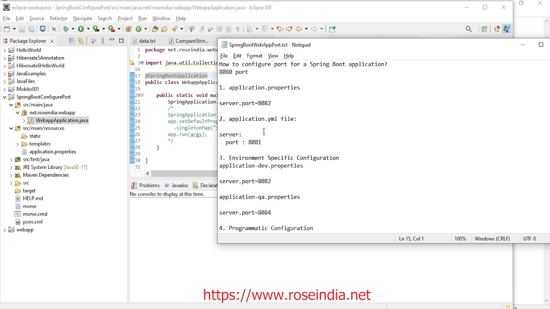Now you can also change this in the application.yml file. In your project, you can use either application.properties or application.yml. But if you are using application.yml, then you need to specify this code here: server colon, port colon 8082. So in the application.yml file, you have to add this code. Port number is 8082, and after this the application will run on port number 8082.